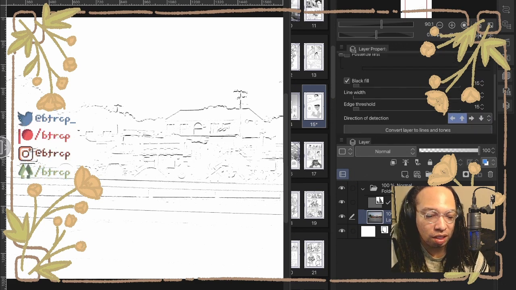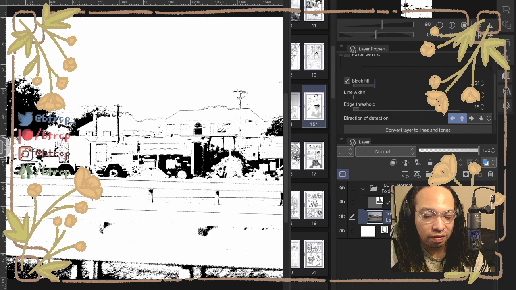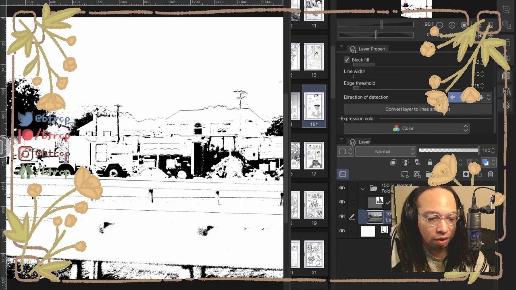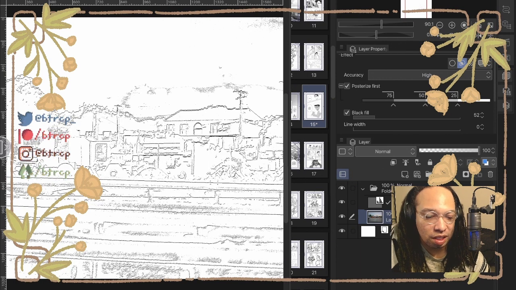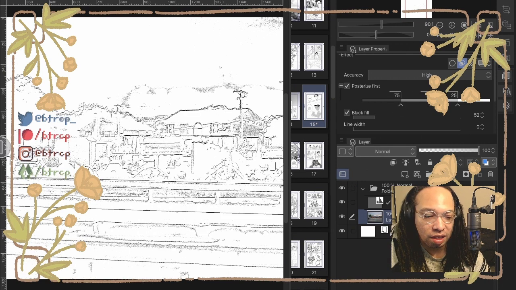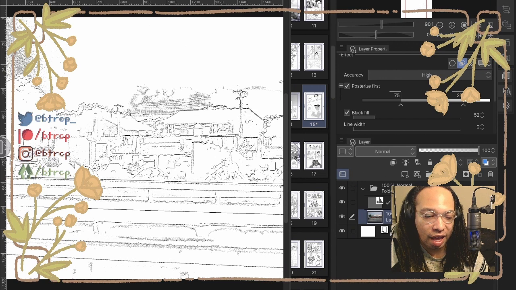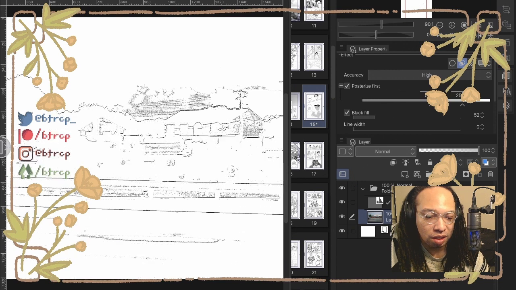And you can also increase things like the black fill. And I think it's preset automatically to convert the colors to tones. But what I'm going to do is add a posterization feature, and what this is going to do is delineate between the different values and specifically add lines around where those different value thresholds are.